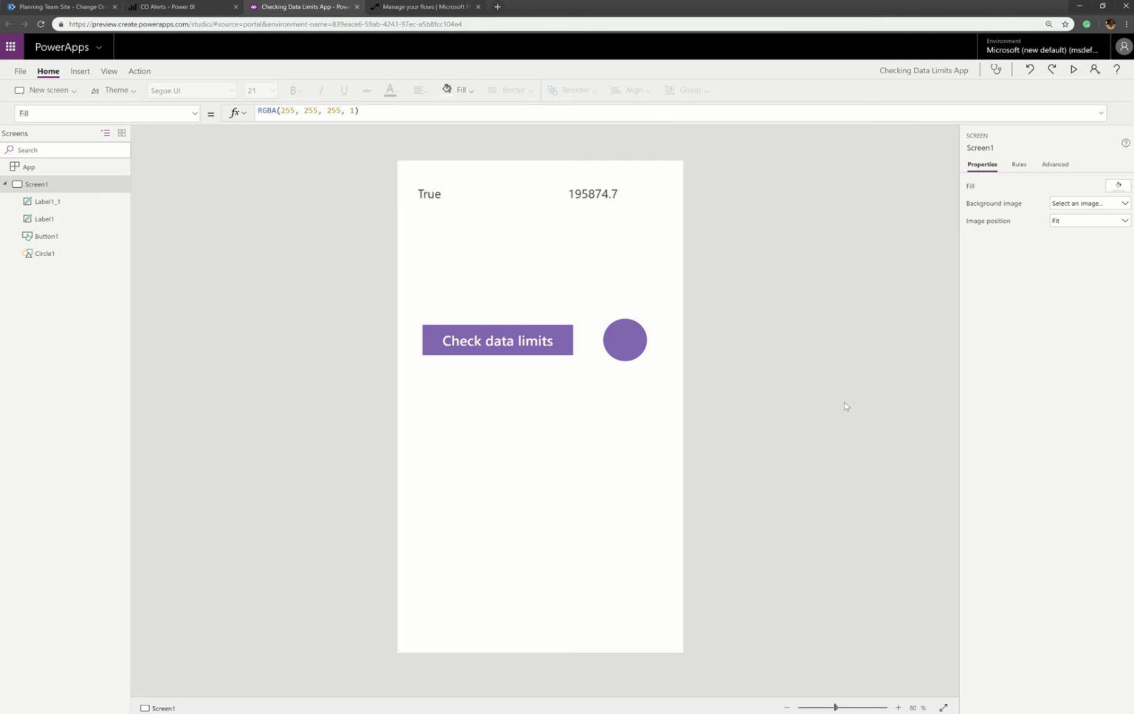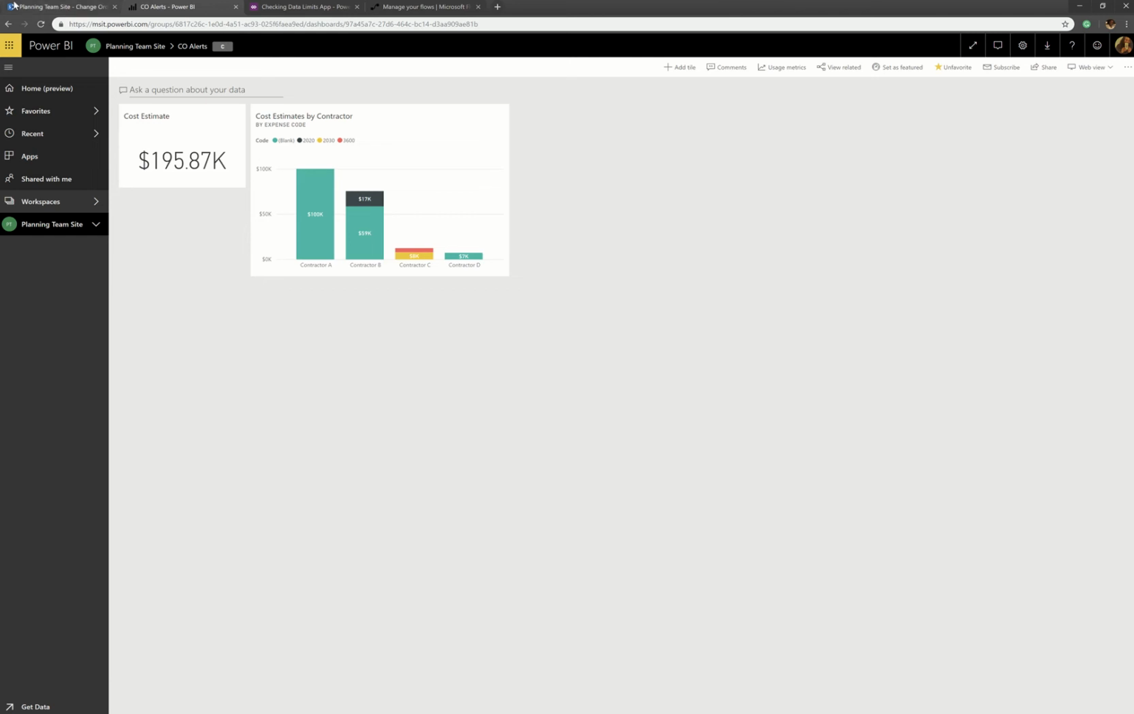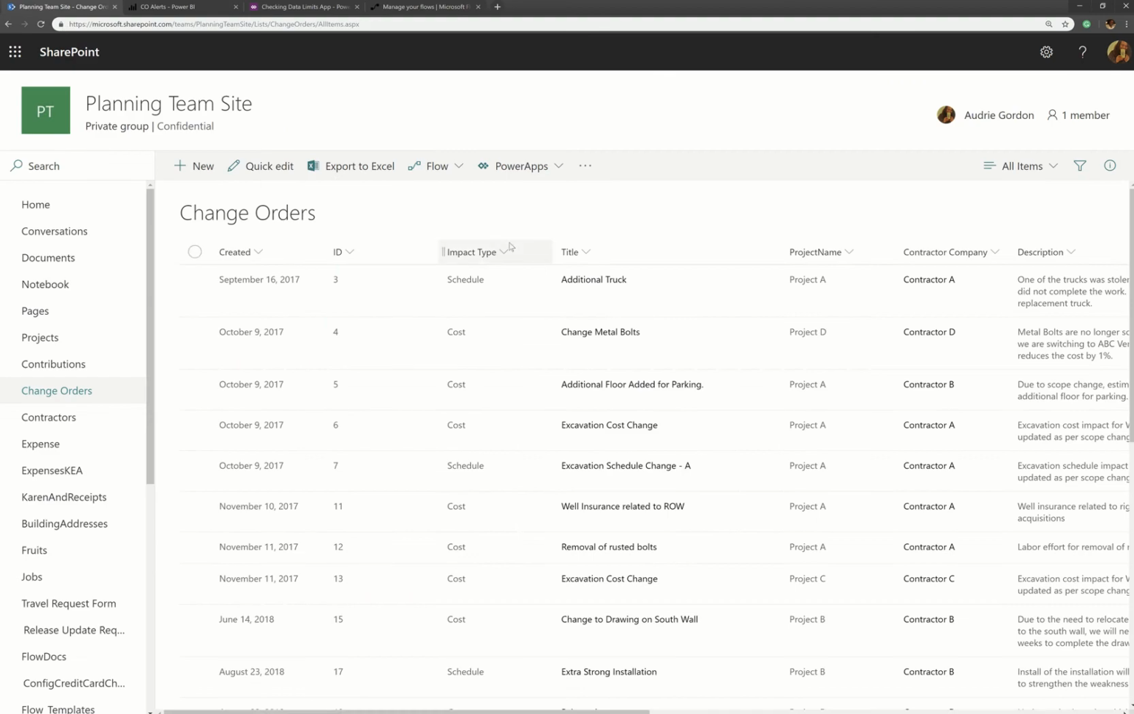So, the first thing that I had done, so that you can know the process here, is I have a SharePoint list that's managing change orders. And you've seen this one before. This is where people are just submitting change order requests. Maybe they need more money because something needs to be replaced or changed, or they need more time, right? And so that would be a schedule impact.